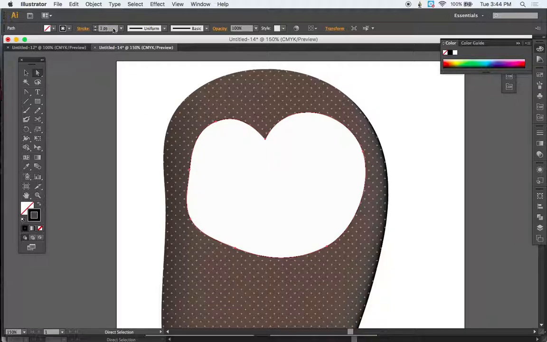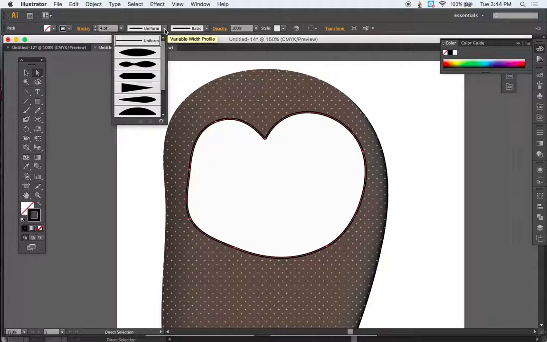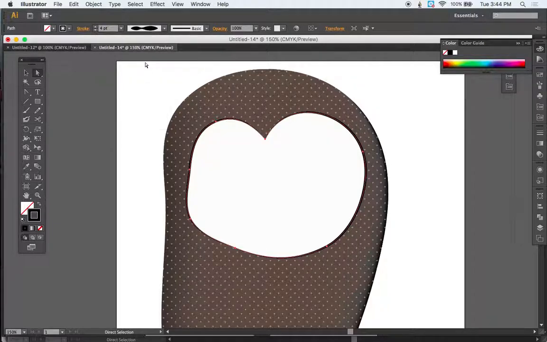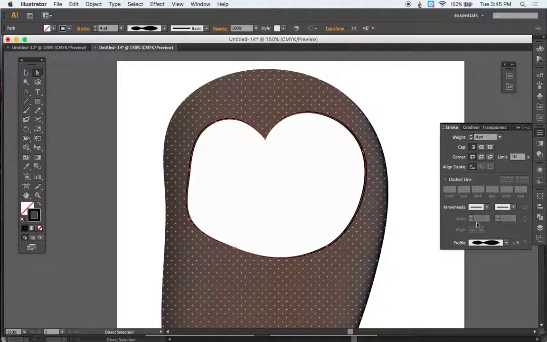So I'm going to need to take the stroke weight up. So I'm going to take that up to maybe 4 here. I'm going to change my profile. And the last thing that I'm going to do is go into my stroke window here and check dashed line. Now right now it's at 12 point, which is looking pretty good.